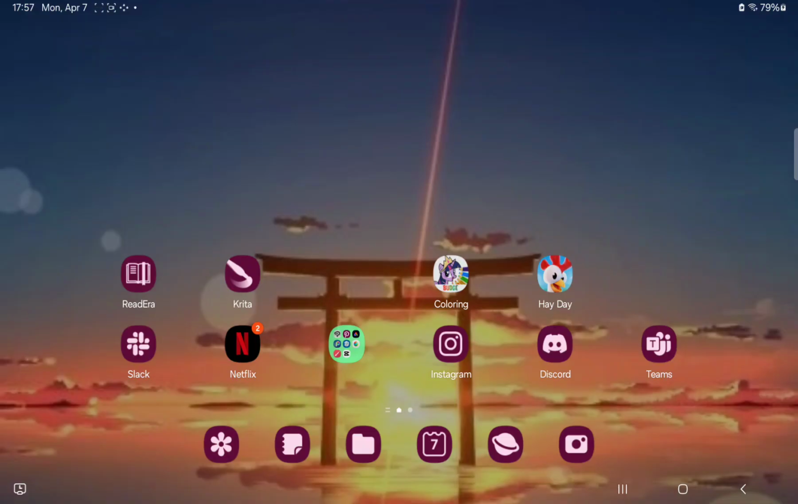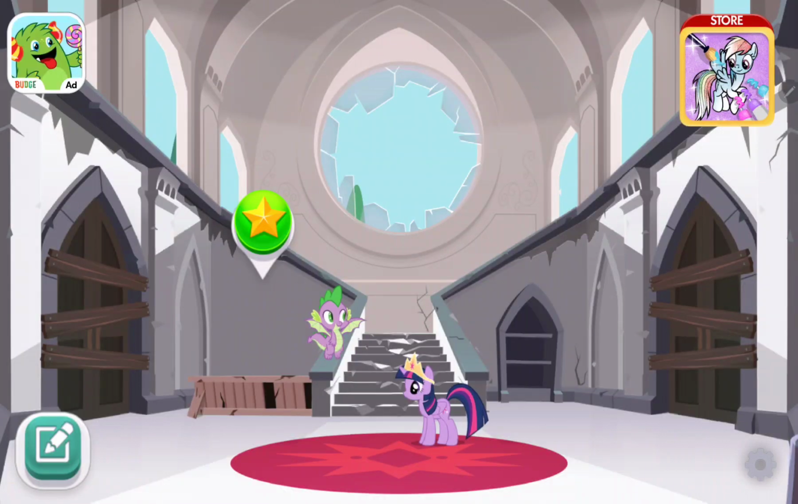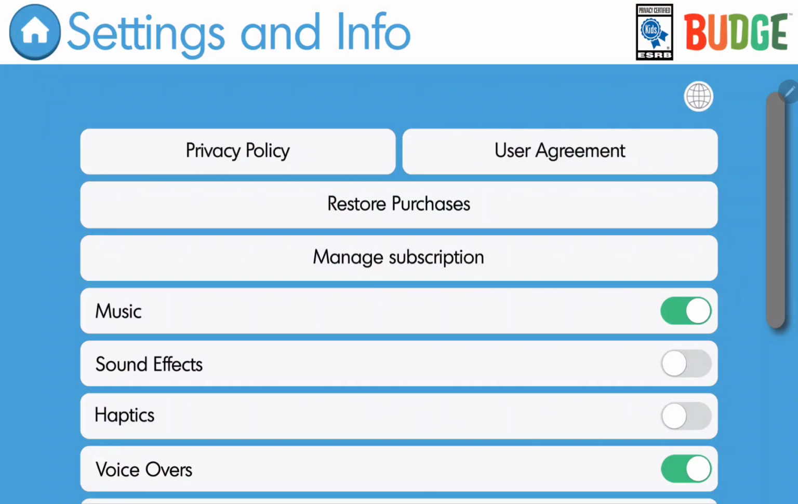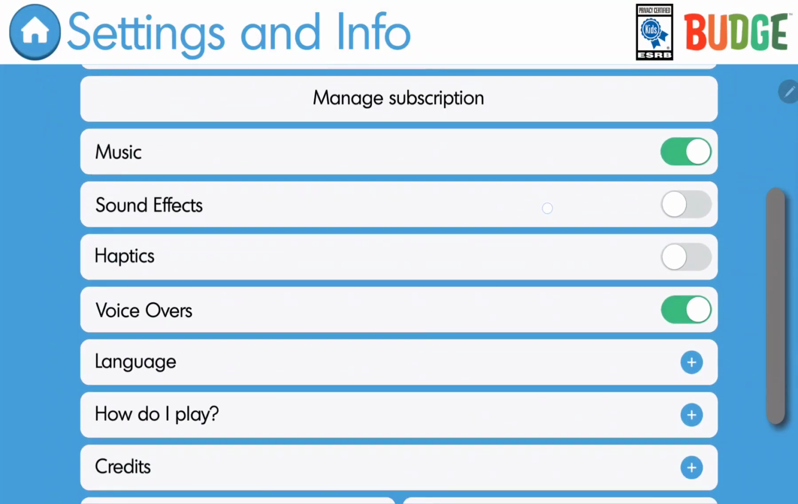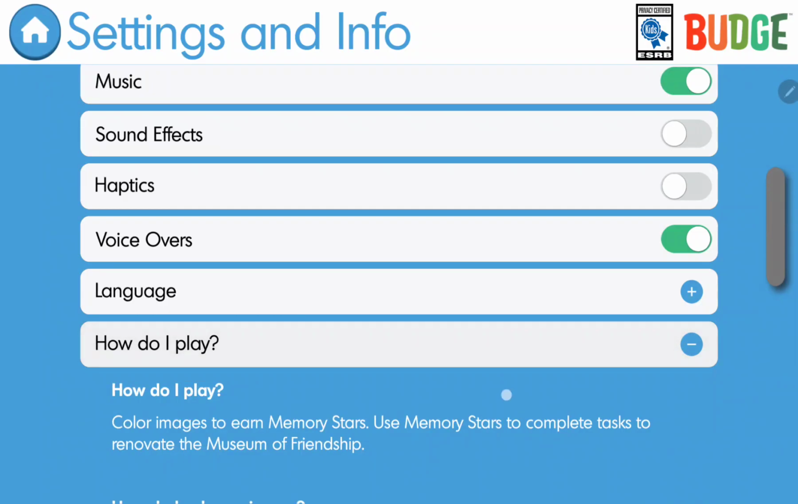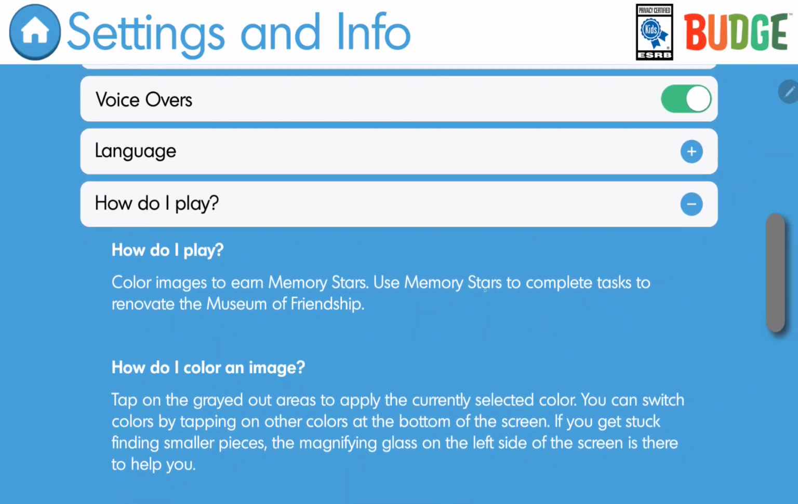First of all, open the application on your device. That's the home screen, and go to the settings icon at the lower right corner of the screen. You just type the numbers 0911, and this is the settings and info section. You can find the how do I play option under the language. Click to the plus icon and you can find different questions.